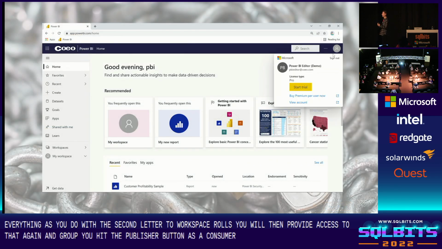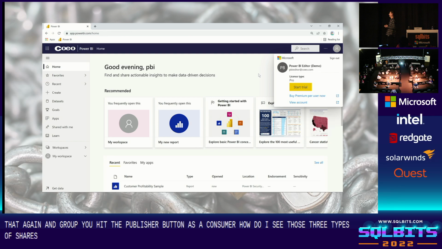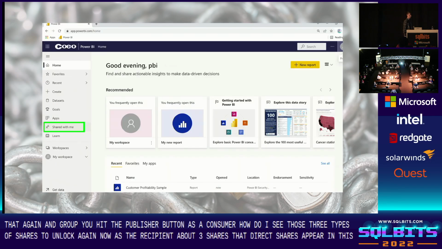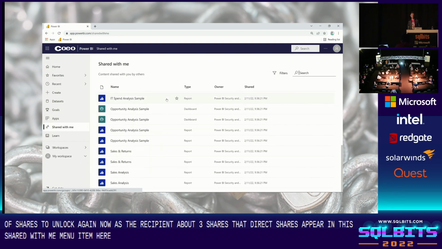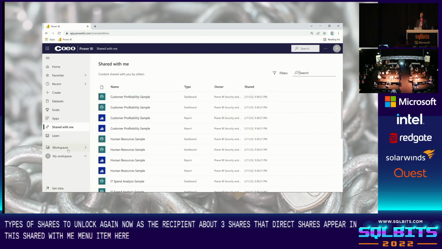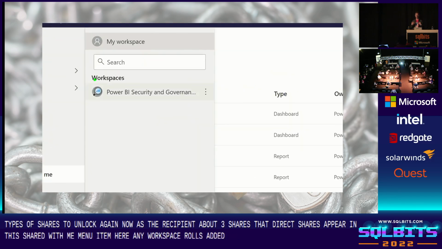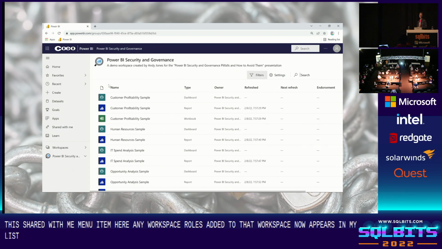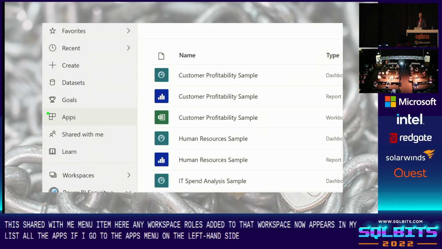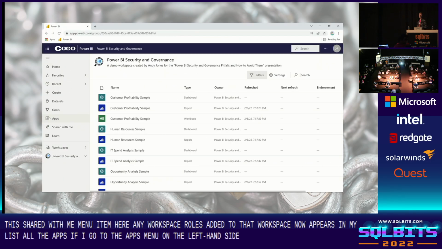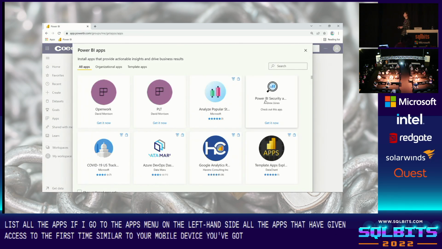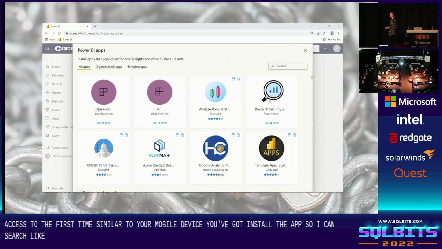As a consumer, how do I see those 3 types of shares? So I'm logging in now as the recipient of those 3 shares. The direct shares appear in this shared with me menu item here. Any workspace roles I've been added to, that workspace now appears in my list. And for the apps, if I go to the apps menu on the left-hand side, there's all the apps that I've been given access to. The first time, similar to your mobile device, you've got to install the app. So I can search, I can click get it now.